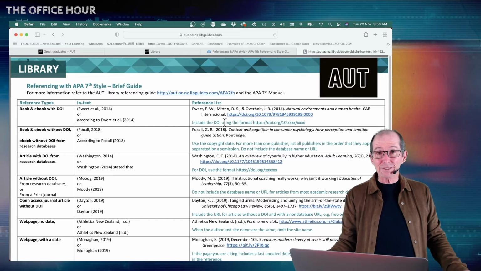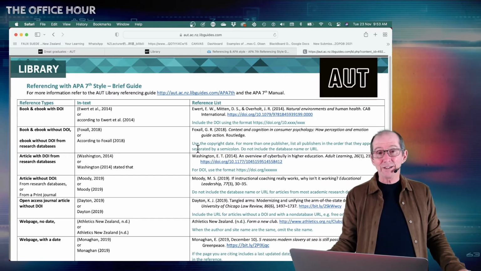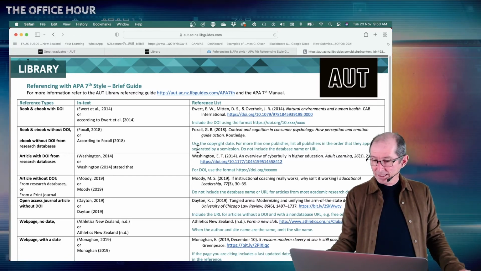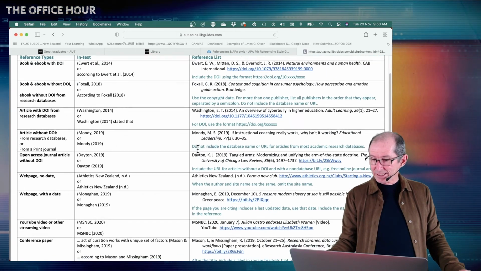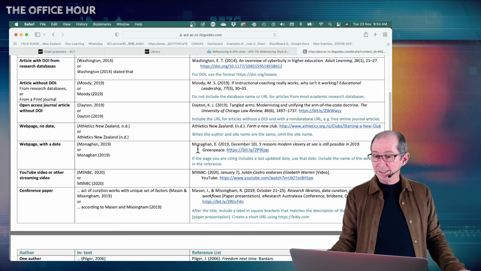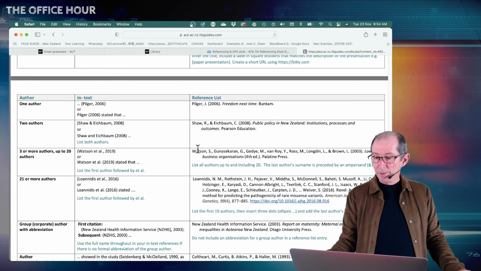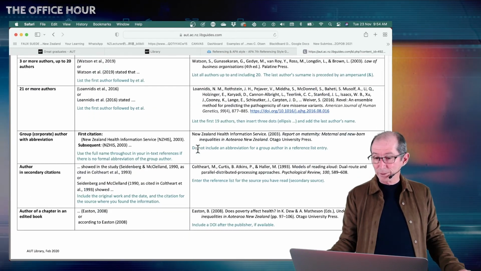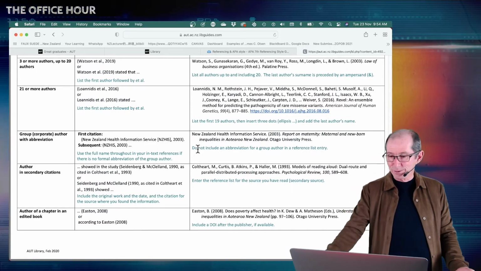So inside that reference guide, all the information that you needed is available on the AUT website. Just want to scroll through that there. You can see different things. There's even web pages, YouTube videos, conference papers, multiple authors, all available there. And the one at the end is really important.